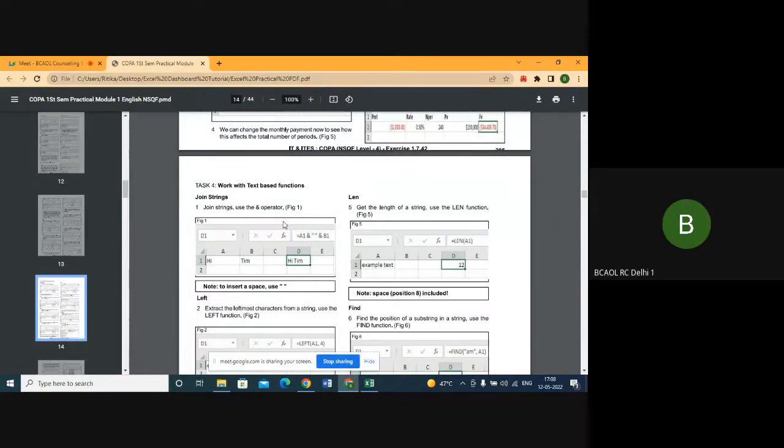If we want to join two strings, we need to concatenate or join the strings. Concatenation means joining two strings. Strings means a combination of characters is known as a string, right? So Hi is a string, Jim is a string. So both the strings, if we want to join them, then we use ampersand as the operator, which is a concatenation operator. And we are also putting a space in between.